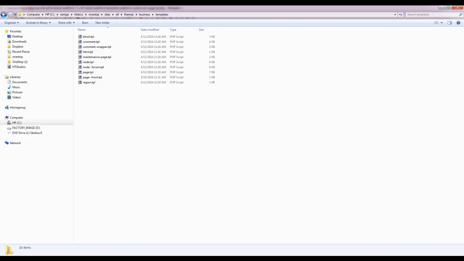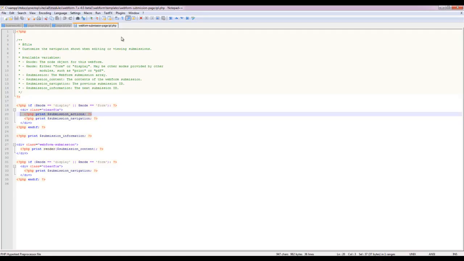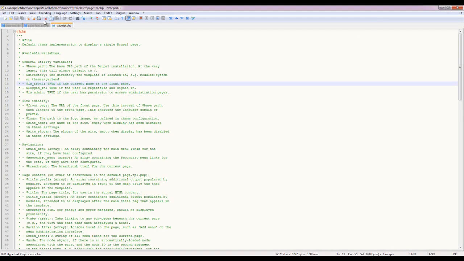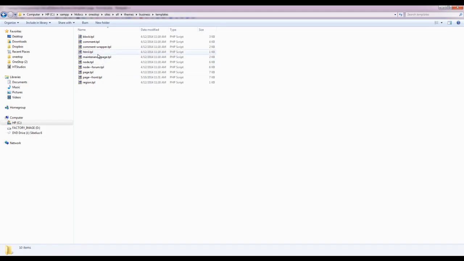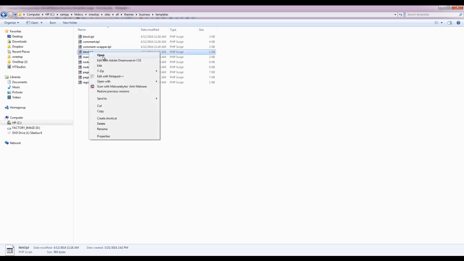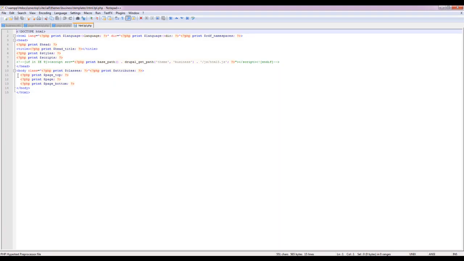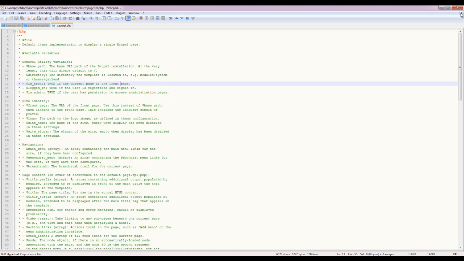Now if we come over to our TPL file for that particular page, we're going to focus on page-front.tpl.php, so go ahead and open that one up. You can see that body is actually declared in html.tpl. Essentially what it does is say, here's the body, here's all the header information, and then just print out the page. That's really all this does. It's just a really small file.